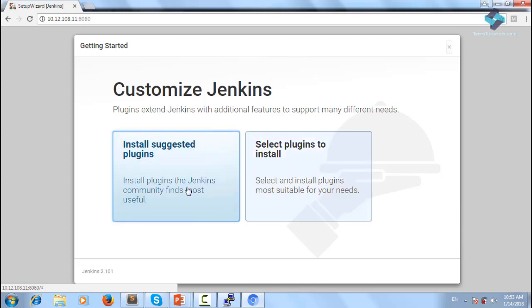Here you can install any number of useful plugins as part of your initial setup. Click one of the two options shown. Install suggested plugins to install the recommended set of plugins, which are based on most common use cases. Select plugins to install to choose which set of plugins to initially install.